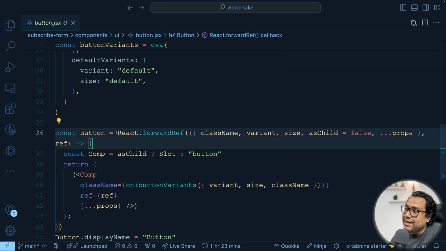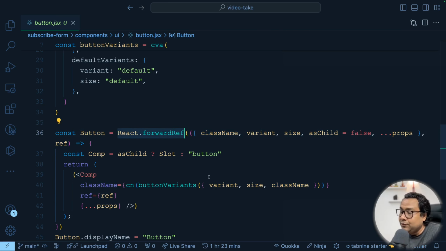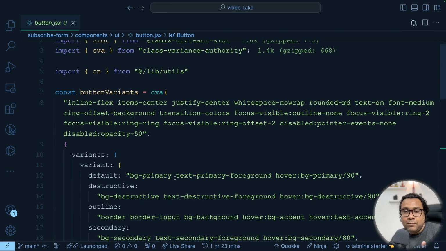You also see this React.forwardRef because if you want to get the reference of the button anytime, for example you want to put the focus on it or autofocus on it or any kind of thing that you want to do with the reference, you can do. That's the reason the forwardRef is also there. So this is how the button component is.